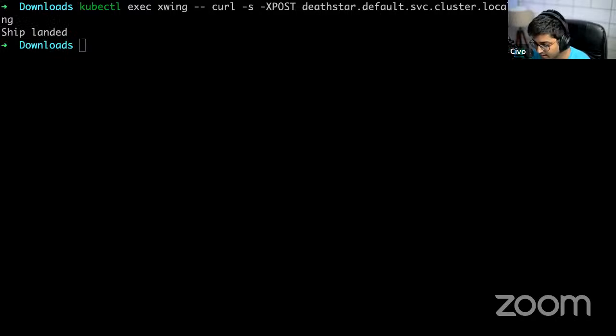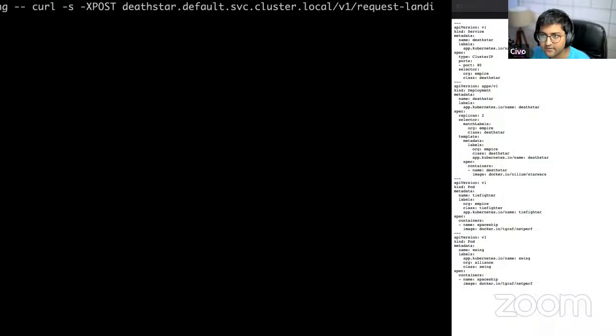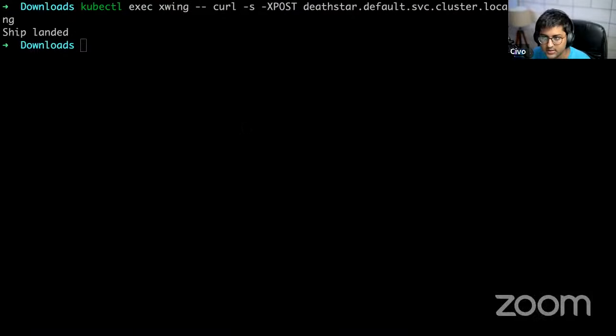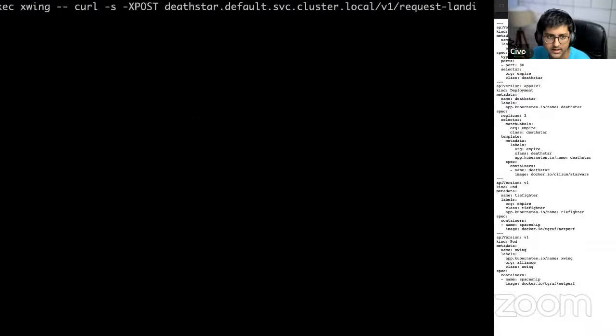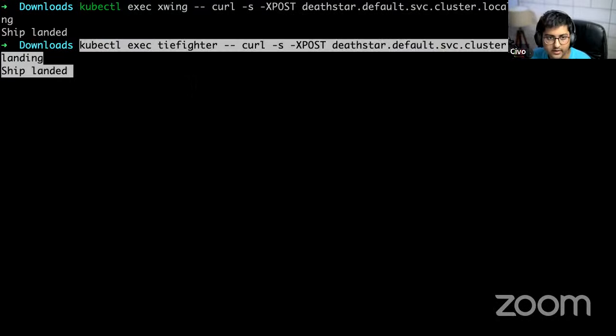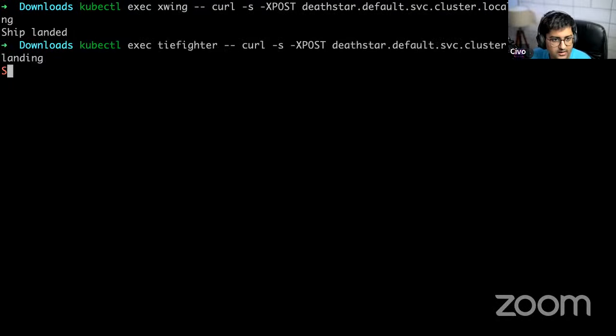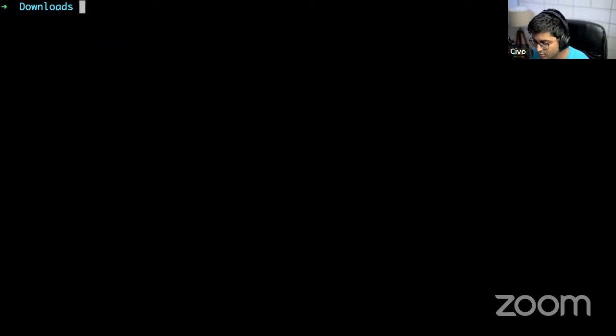Okay, ship landed, and let me try it from the other one, which is TIE Fighter. So here's the picture again, TIE Fighter and X-Wing. So X-Wing, ship landed, and TIE Fighter. Ship landed. Cool. Now we can apply a policy over here.